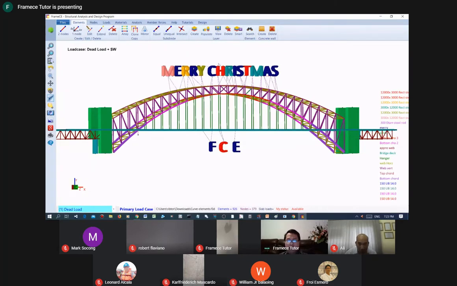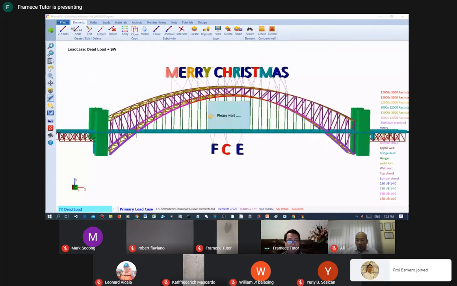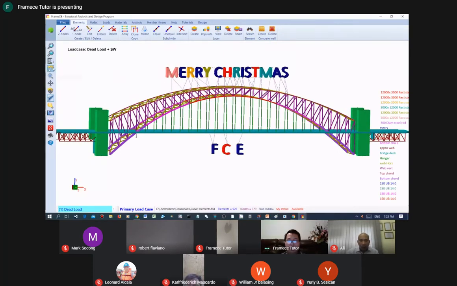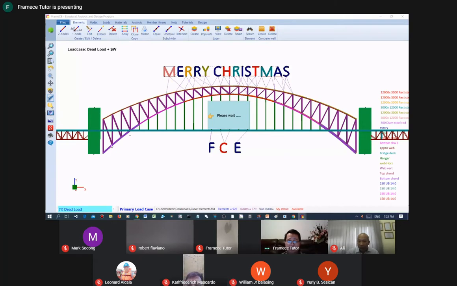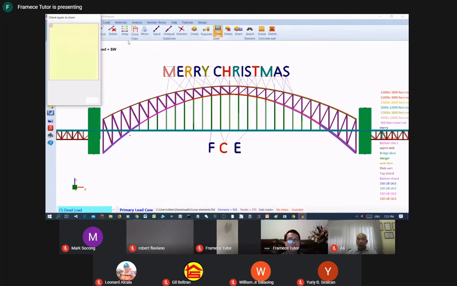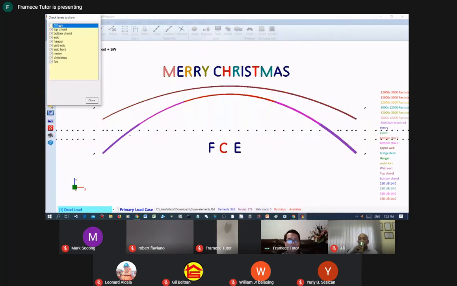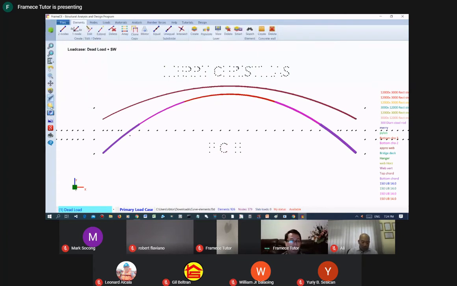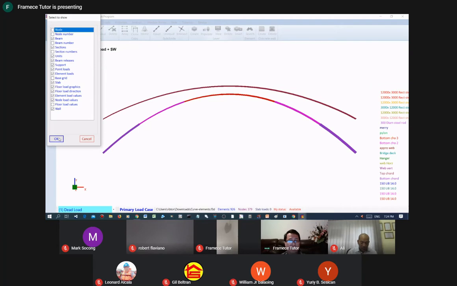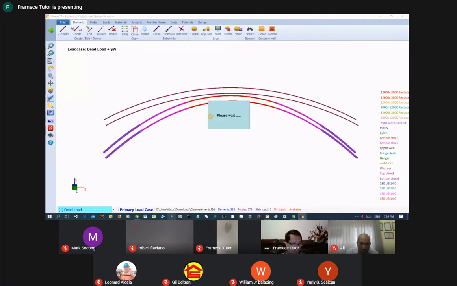Now you can see here, these curved elements at the top were actually modeled using view elements. See here.